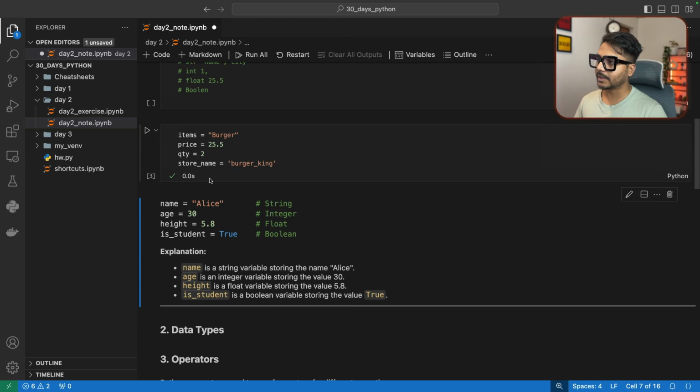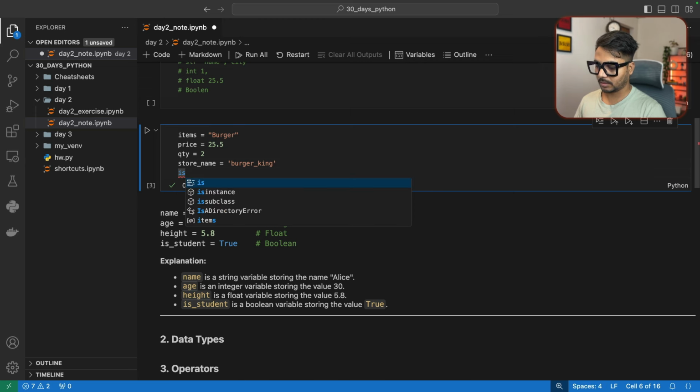Now let me execute it, and you will see this is going to create all these different types of variables. Now let's see the different types of data that we have inside these variables. I'm going to store one more, which is called is_hot.